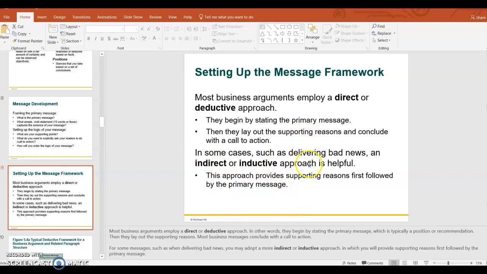So the example could be if you need to clean out the refrigerator at work, because if people are putting things in every day and nobody ever cleans it, it's going to pile up. If you use the indirect or inductive approach, you'll say, hey, there's a smell coming from the refrigerator, there's no room for the new employees to put their food. And then you lead to your primary message, hey, we need to clean out the refrigerator.